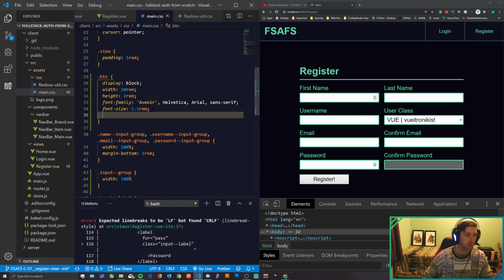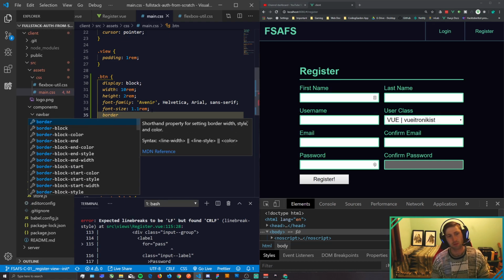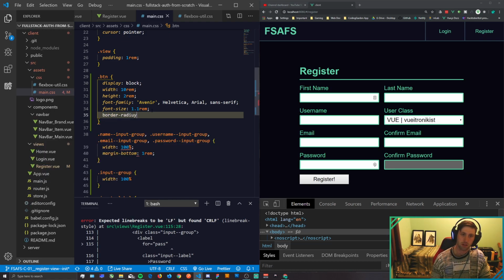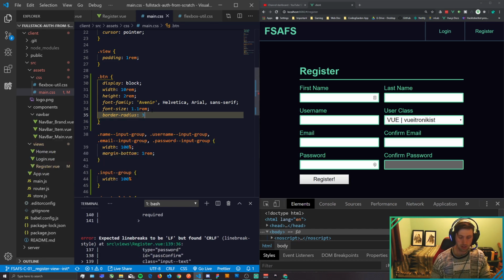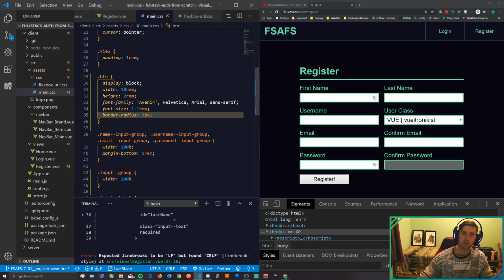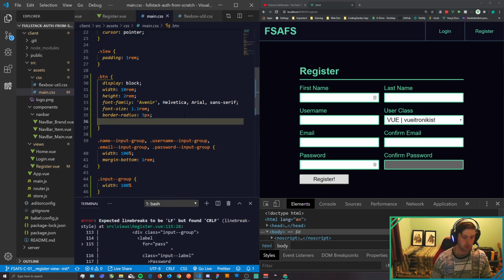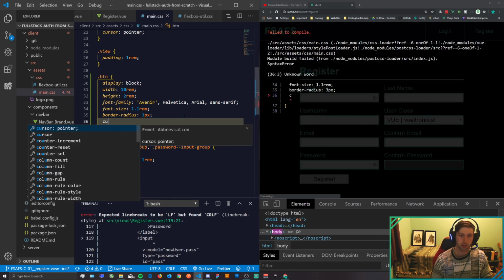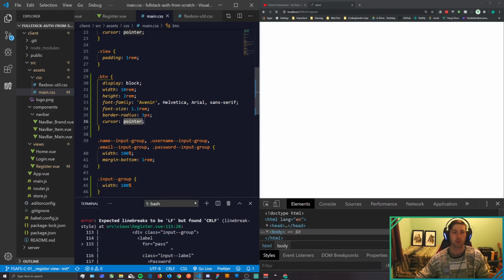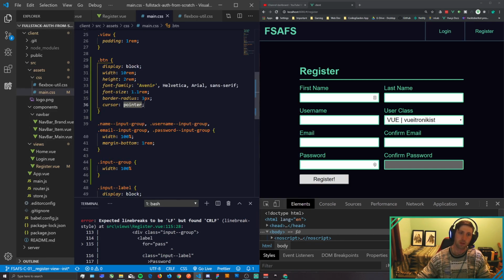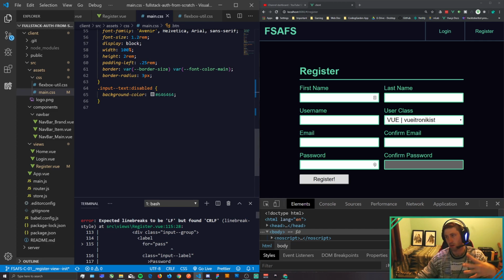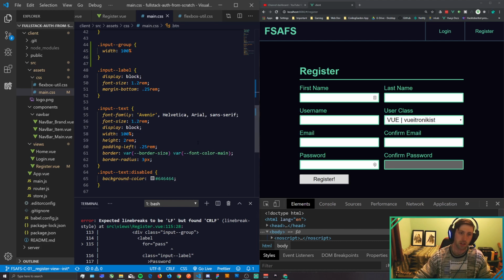Okay, so next we want to give our button some border radius, so we'll just say border radius. And again, our standard is the 3 pixel throughout the application. And then we also want to give it that cursor pointer style as well. Even though we have a pointer class, we're just going to apply that right there automatically, so we don't have to clutter up our HTML with an additional class name.